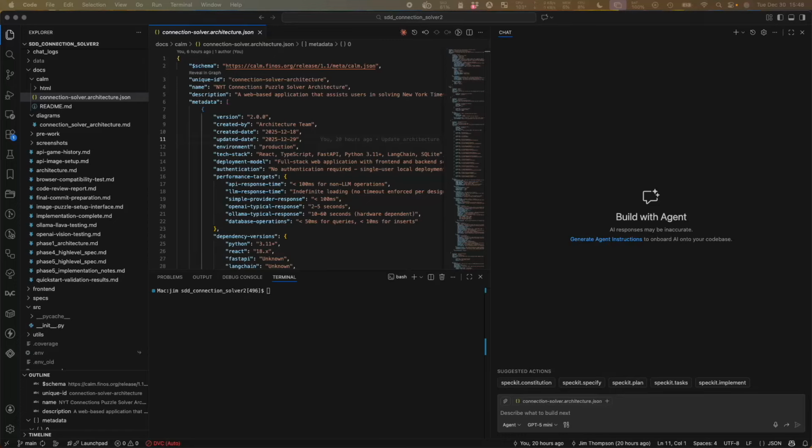This video is a continuation of the previous one where I showed how to use GitHub Copilot to create a CALM architecture as code file. If you haven't seen that earlier video yet, I recommend watching it first because here we're building directly on top of that work. Before diving into the demo, let me do a quick level set on CALM.